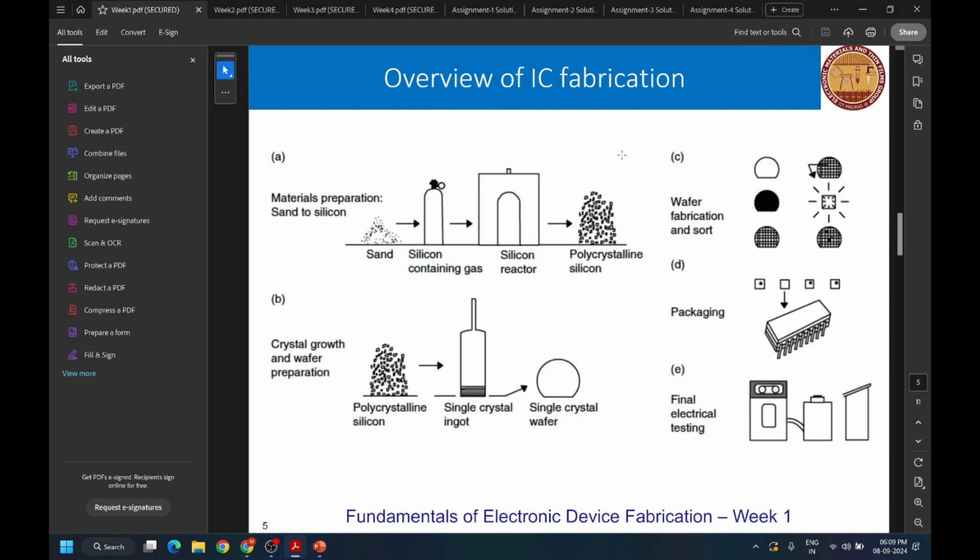Then the overview of IC fabrication, in which the first part is material preparation, where we start with sand, then we convert it to silicon, then from silicon we get polycrystalline silicon, which is EGS. Then crystal growth and wafer preparation. From polycrystalline silicon, we grow single crystal ingots using the Czochralski or float zone method, and then we slice the ingot into single wafers.